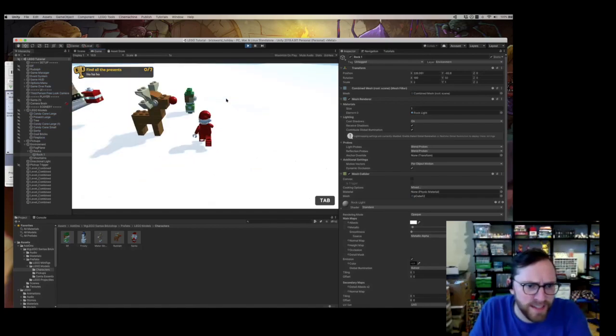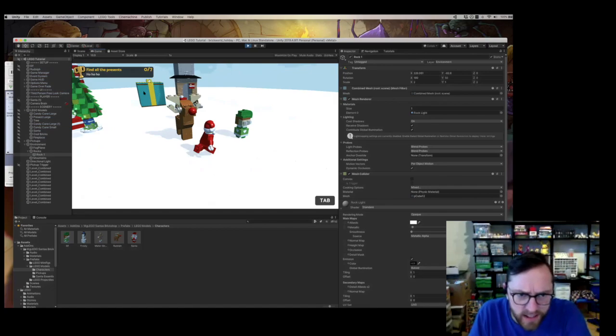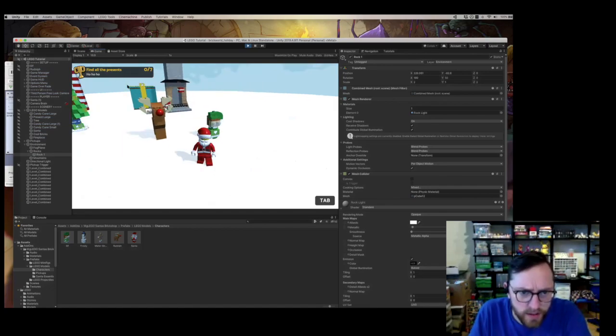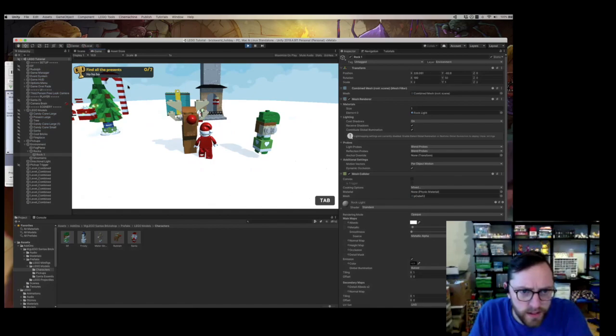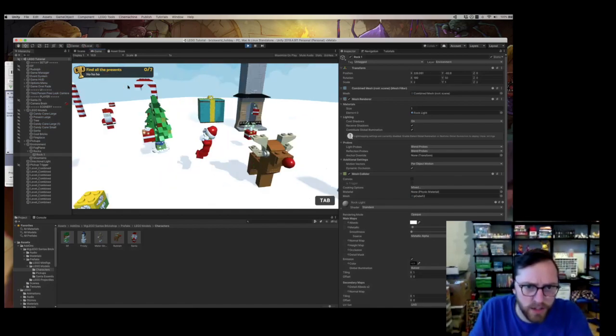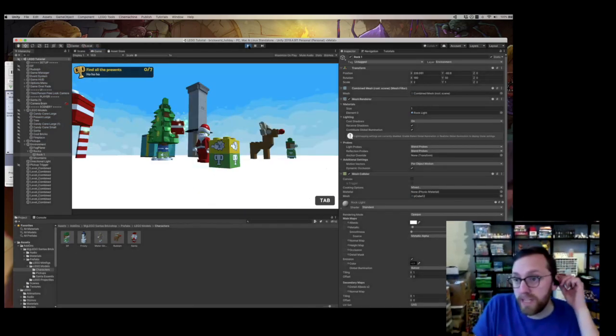So Rudolph doesn't seem to do anything, he just kind of stands there. And the elf just kind of jumps around. So those are not going to be good enemies. But what's cool is we can turn Rudolph into an enemy.